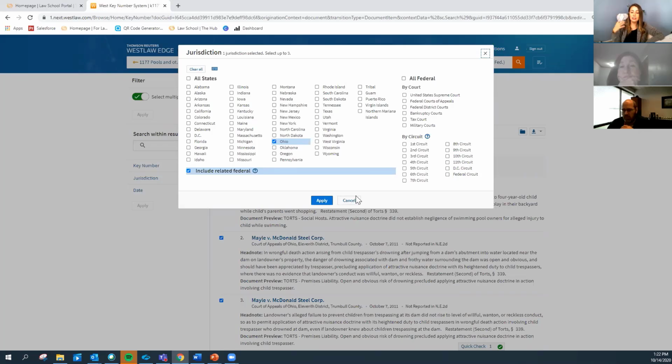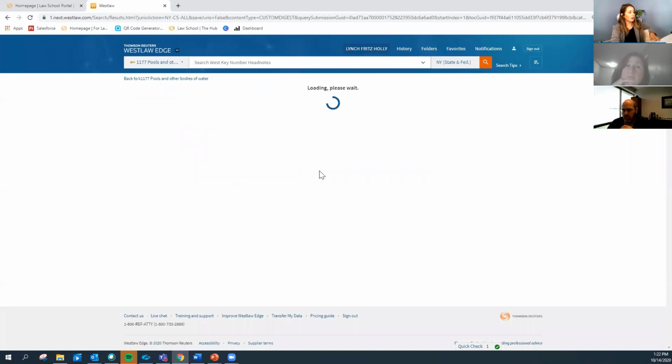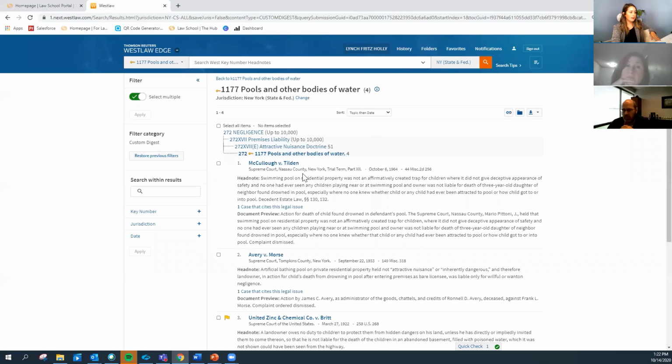So let's say I found a case in New York that's totally on point. I now can use that New York case, find the relevant key number, and then change my jurisdiction to Ohio, and it's going to automatically filter the cases to that particular jurisdiction. So if I just click change, and now it's quickly going to give me the hierarchy in a different state, but the same category. So very handy tool to be able to use, especially for open memo research.